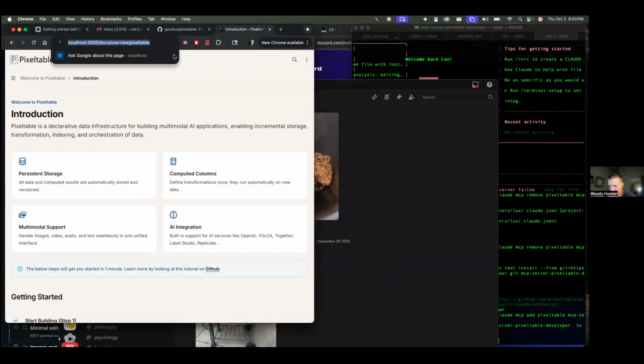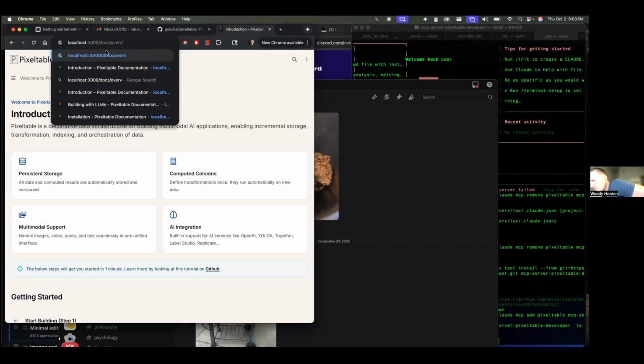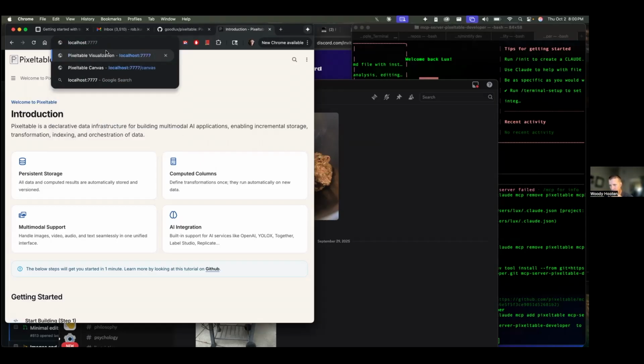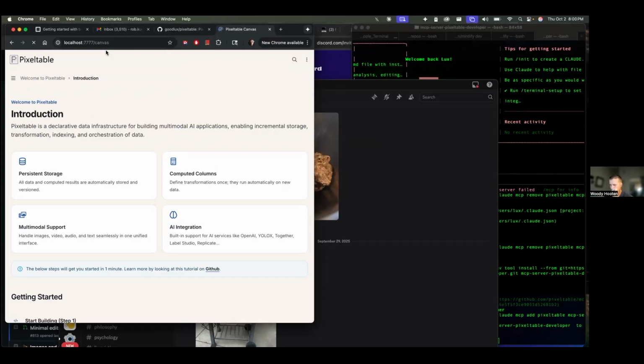So this is just like a little preview. Pixeltable is an AI orchestration platform, and it's open source and local, so you can do pretty much everything with it. It's basically a Postgres database, and then the AI works on columns, and you can have multimedia, anything in there. I made an MCP server for it, and it's kind of sick. It has a built-in web server.